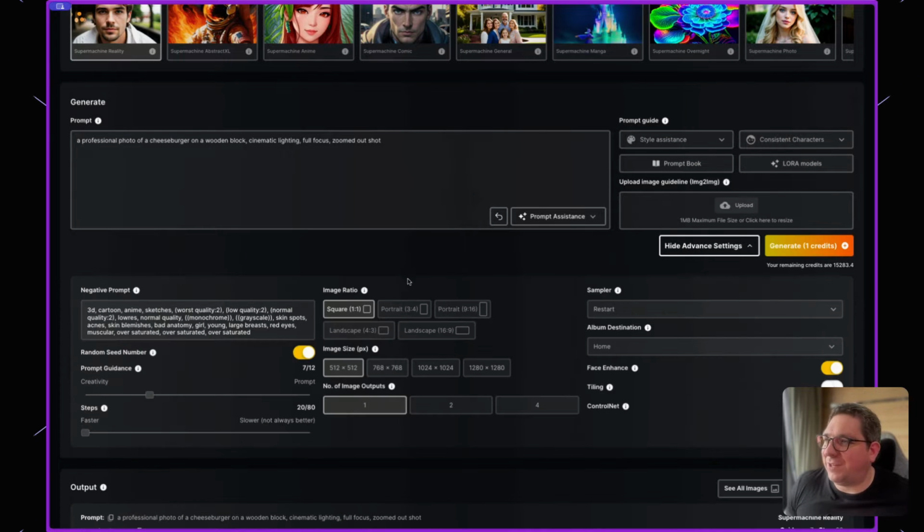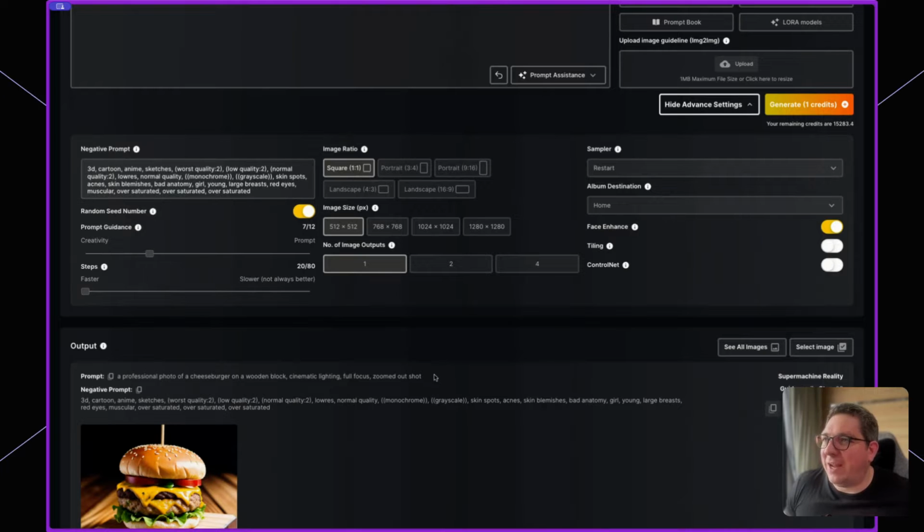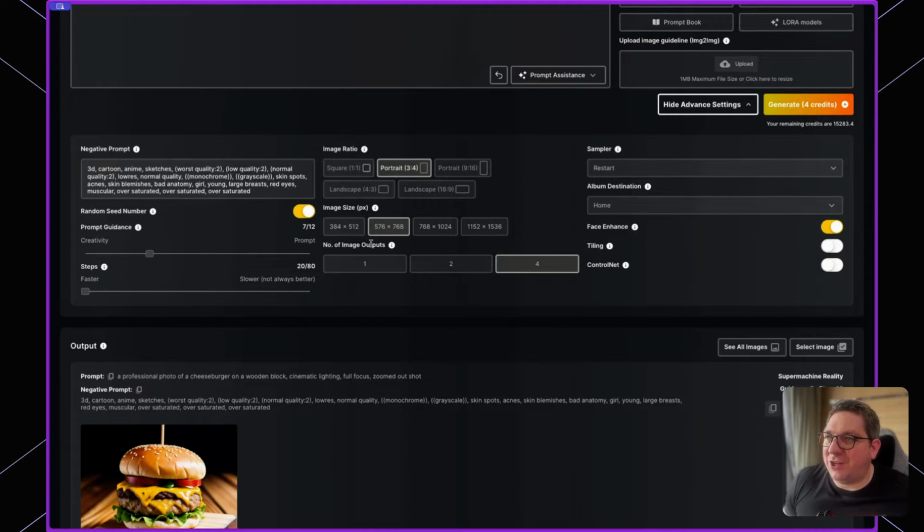So if I want to change this even further, I can change the image ratio. If I want a portrait image, I can choose to do so. I can choose to have 4 outputs here. I can choose to up the step count and the creativity. And remember, when you are in Supermachine, if you don't understand what any of these settings are, we have a useful information tooltip that you can just hover over and see exactly what these settings are going to do.